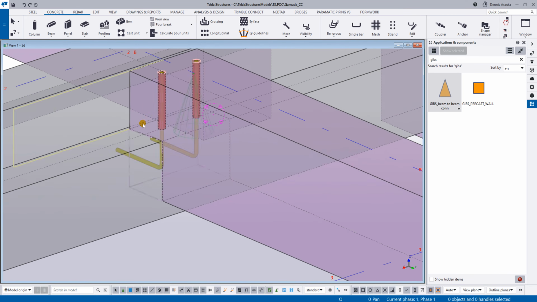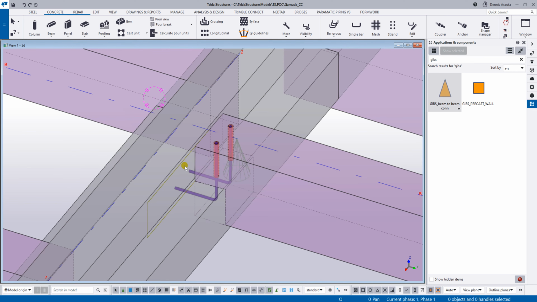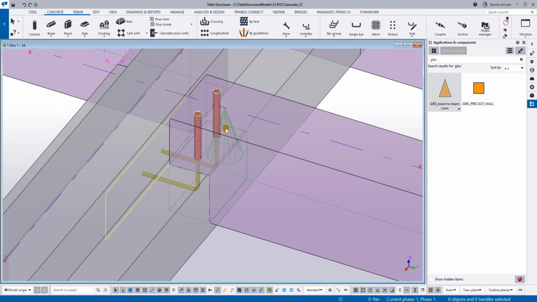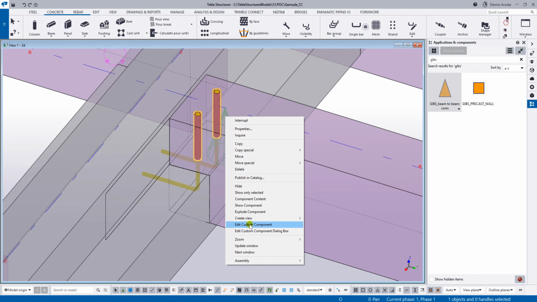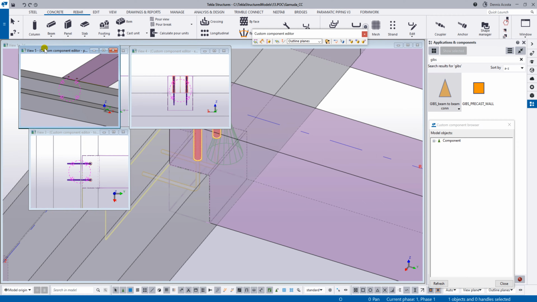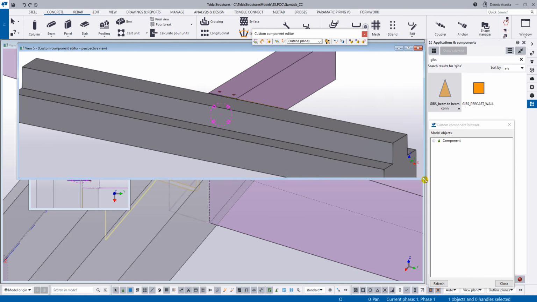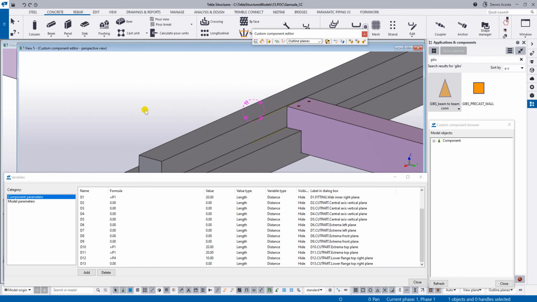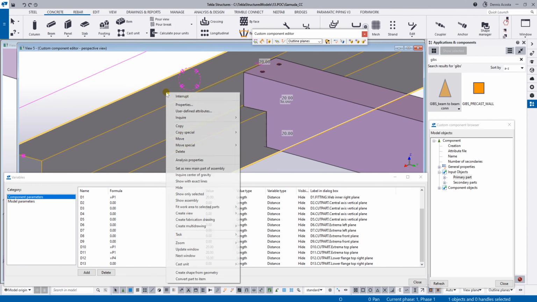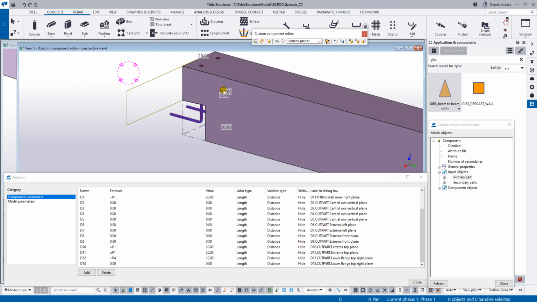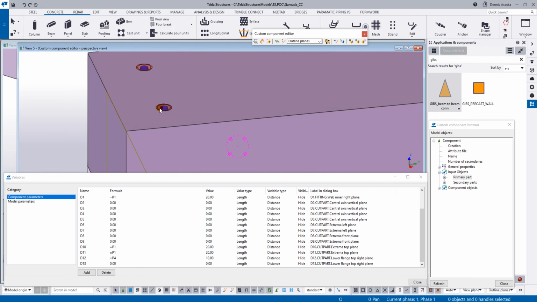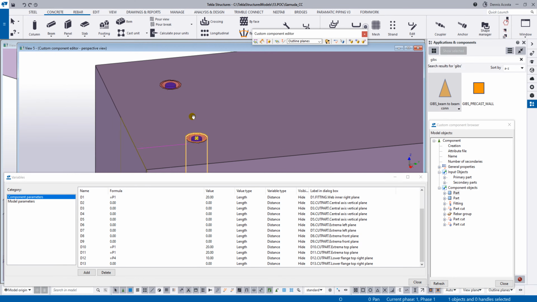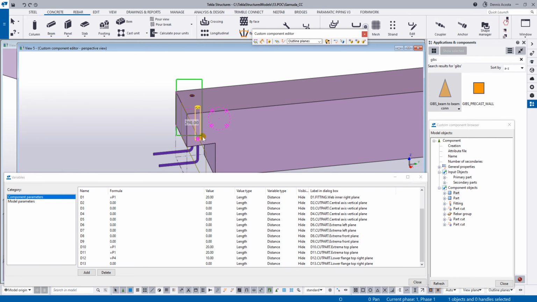So this time around, we're going to add the dimension to the dowel. Okay, we need to bind the dowel. So edit custom component. Let's concentrate now on the dowel. All right. So for the dowel, I can hide again this one. Let's do this dowel first.